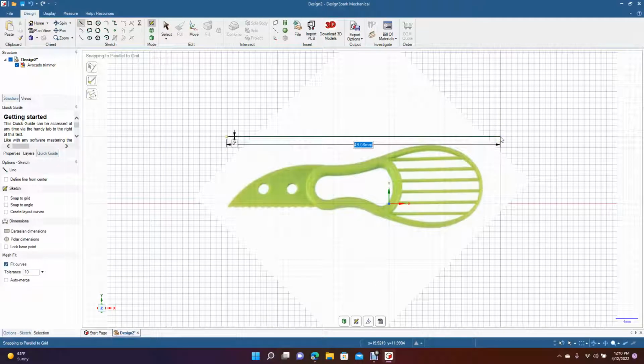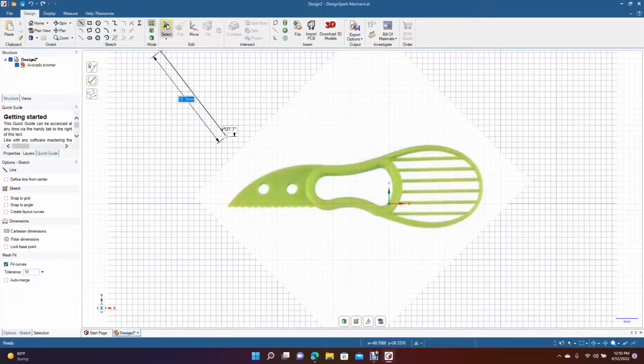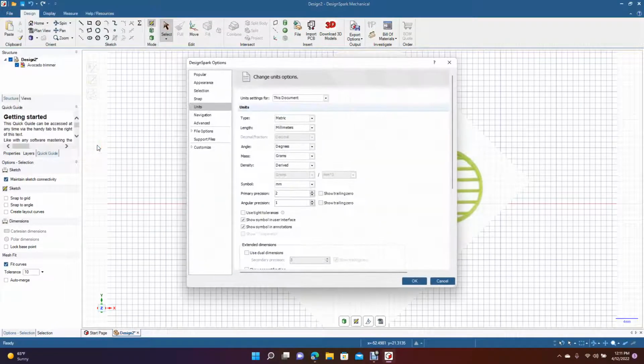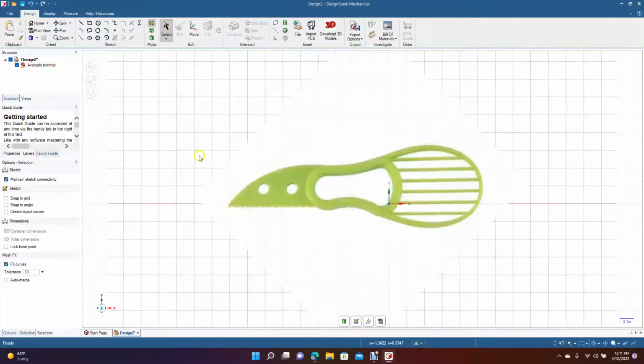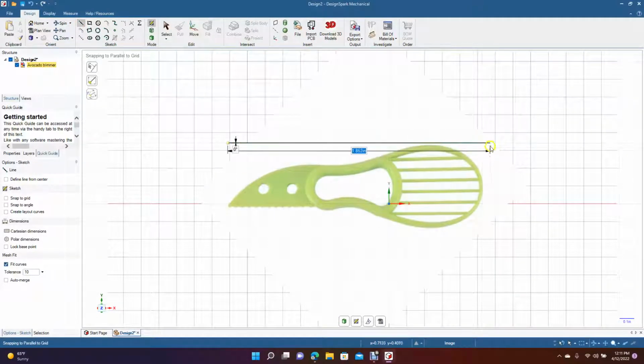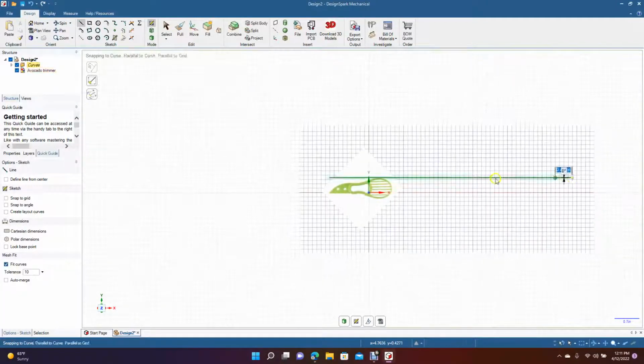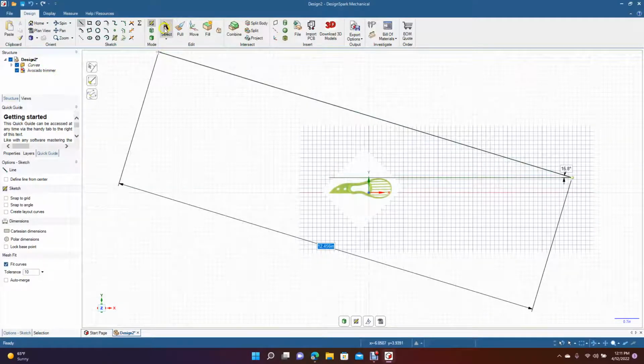And then, oops, this is in millimeters. It didn't change over. So we're going to go back up to Design Spark Options. Sometimes you got to hit it a couple times. Okay, now it's better. So we're going to grab that line. We're going to click there and drag over to the right and just type in 7. Okay, now we'll go ahead and click off of it.